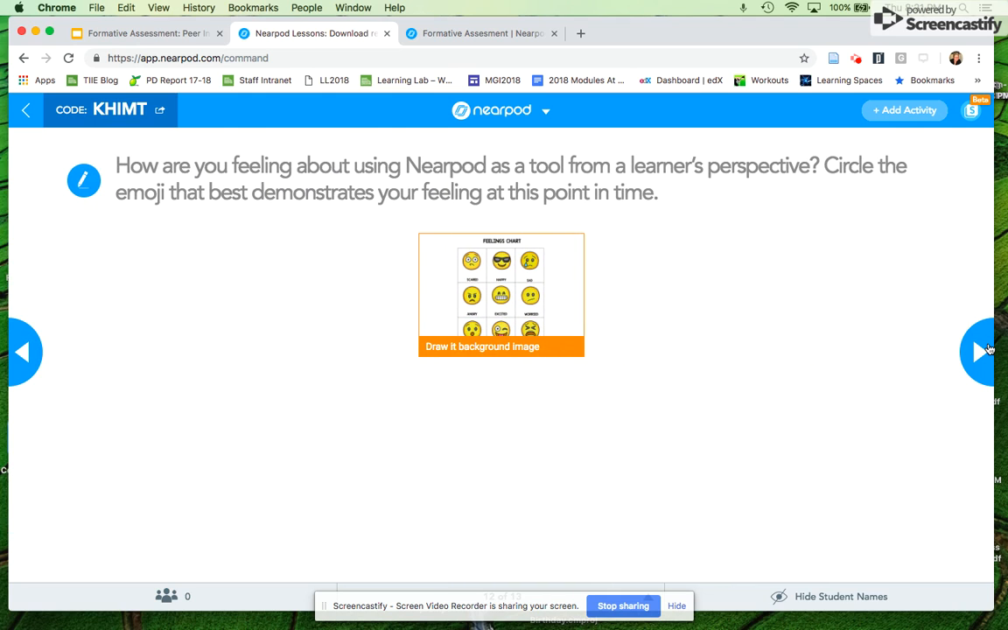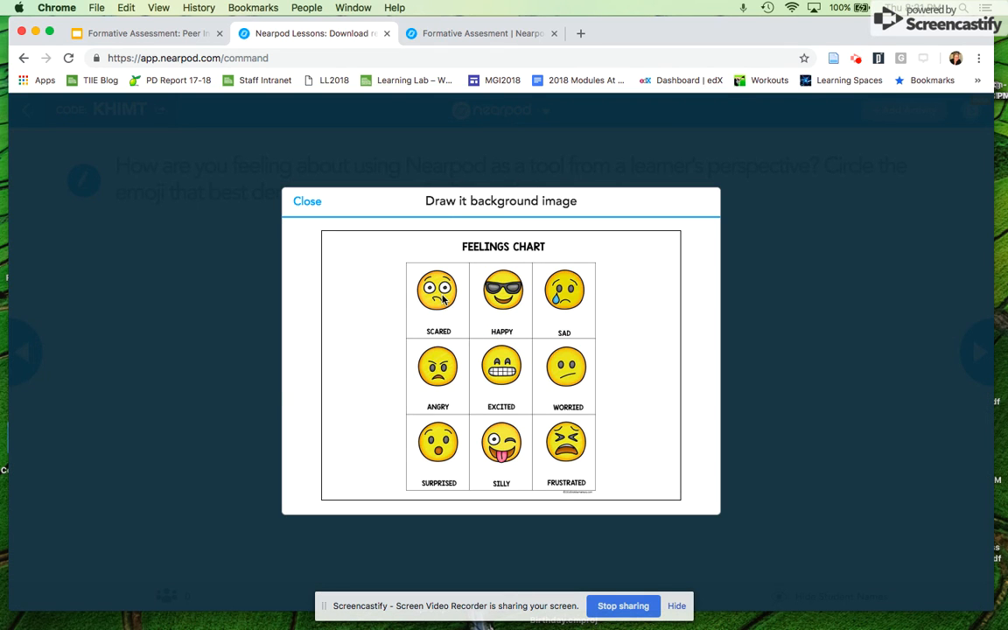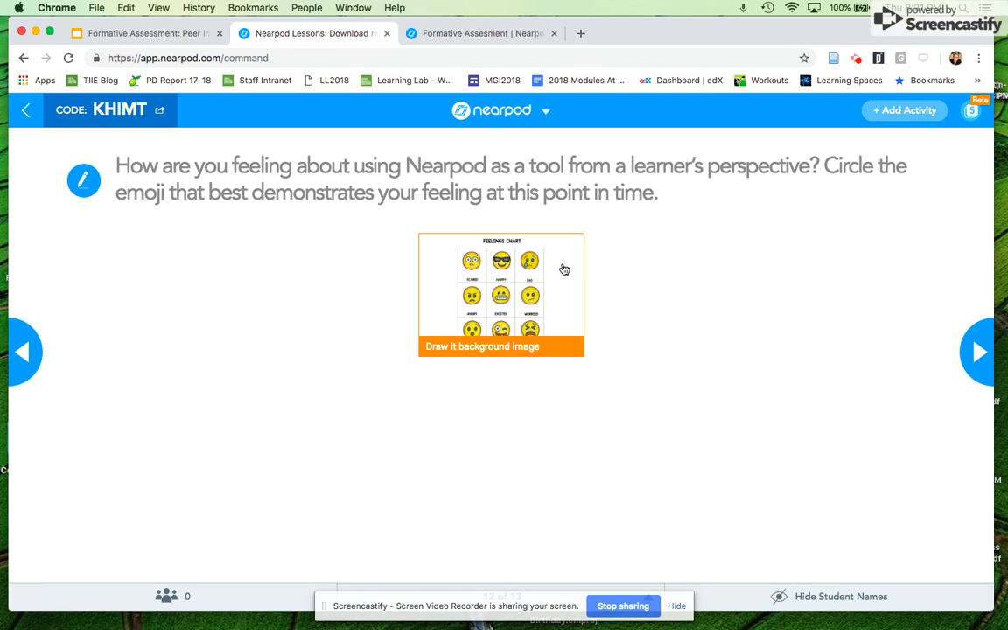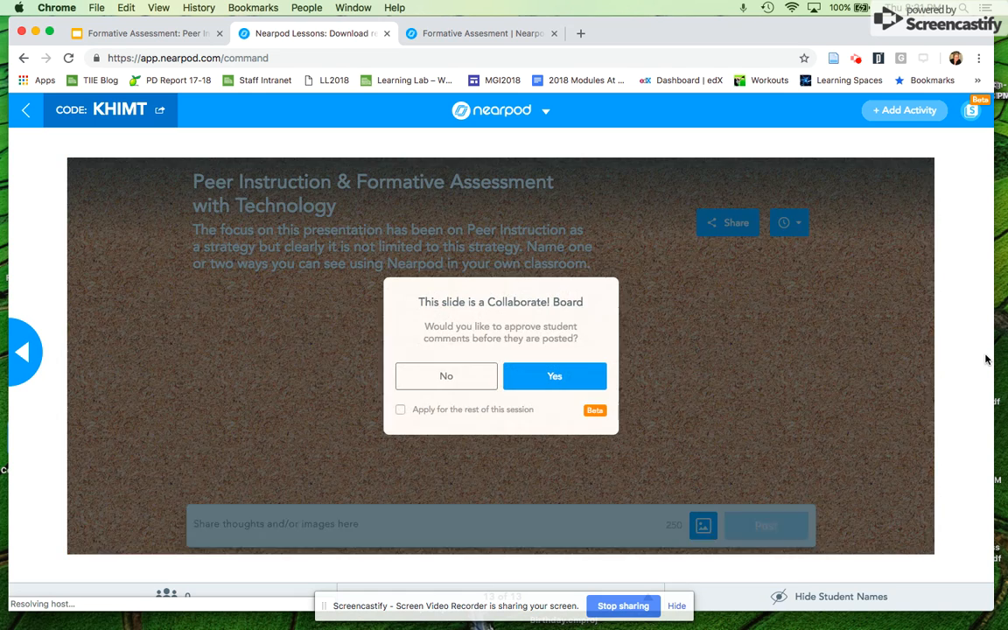One of the ways that I can also engage students is by this drawing tool. And so I can ask affective questions. Here's one. If you were doing this with me, how are you feeling about using Nearpod as a tool from a learner's perspective? What would happen is you would have these drawing tools and you would go in and circle where you happen to be. I just uploaded this image, and any image could take its place. It could be an XY axis, a math problem, or a map. It could be a matching experience, and students would just draw how they're feeling. And then that would all come back to my dashboard, and I could share those experiences back to the students as well.